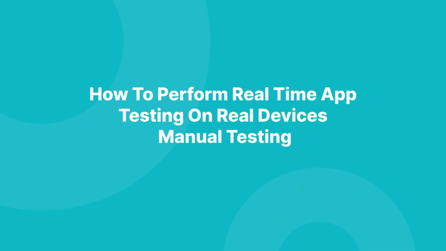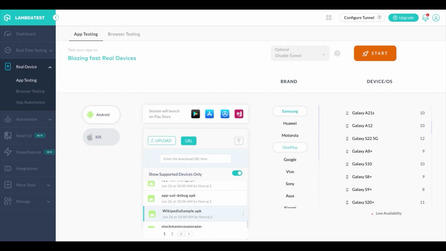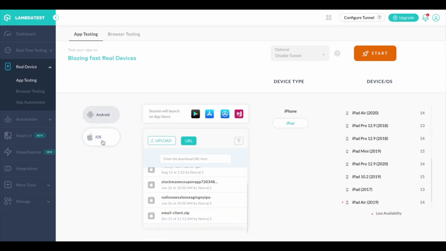Hello everyone and welcome to a quick session on app testing on LambdaTest real devices. LambdaTest provides you a wide variety of real devices under both Android as well as iOS. In order to test your Android applications, you need a .apk file or a .aab file to be uploaded, and in order to test your iOS, you need a .ipa file to be uploaded.